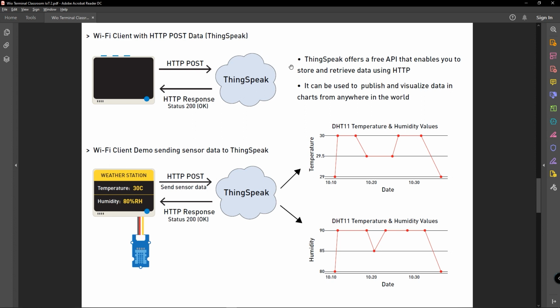So it can be used to publish and visualize data in charts from anywhere in the world. So next we will look at a demo of sending sensor data via the VAIO terminal to the ThinkSpeak server and then visualize those data on charts. So here we will use the Grove temperature and humidity sensor based on the DHT11 sensor and connect it to the VAIO terminal. Show the readings on the VAIO terminal first and then send the sensor data via the HTTP POST request to a ThinkSpeak server and then visualize the temperature and humidity data on charts.